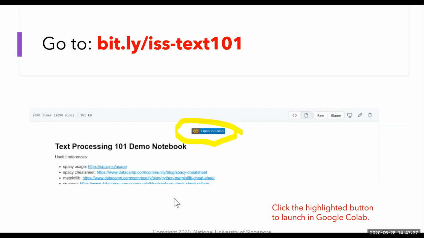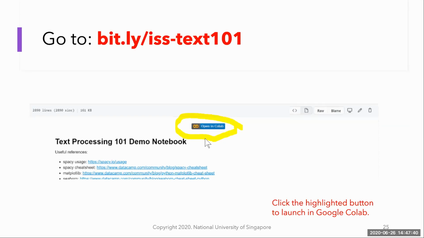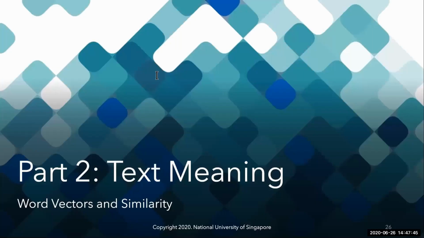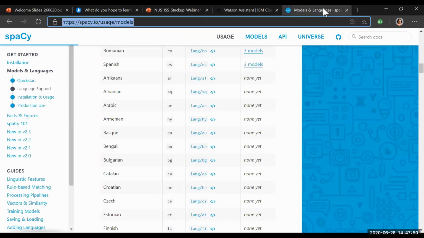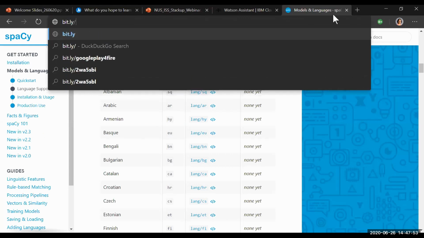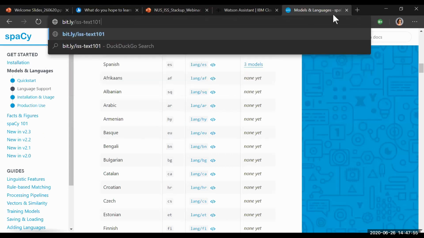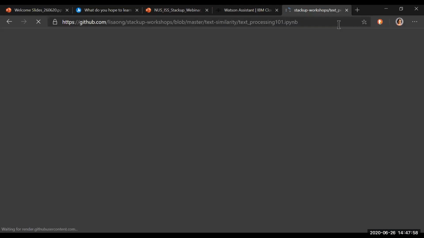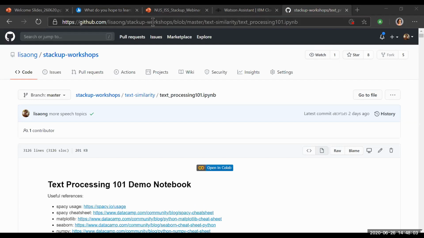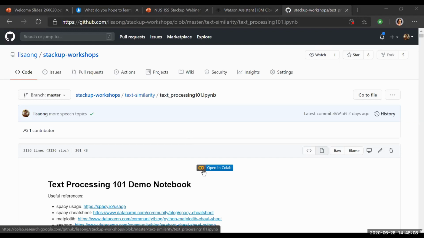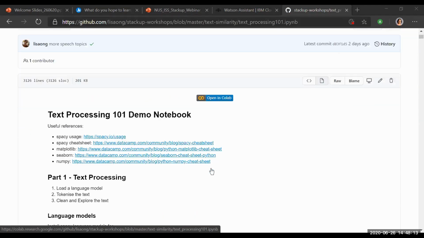Okay, so click on the text 101. I'll switch over to that right now. So if I go to bit.ly ISS text 101. So time to move your fingers a bit. Okay, it's getting to be 3 o'clock sleepy time. Here it takes you to the GitHub repository, and here's a button that you can click to open in Colab. So this is the notebook that we'll walk through.